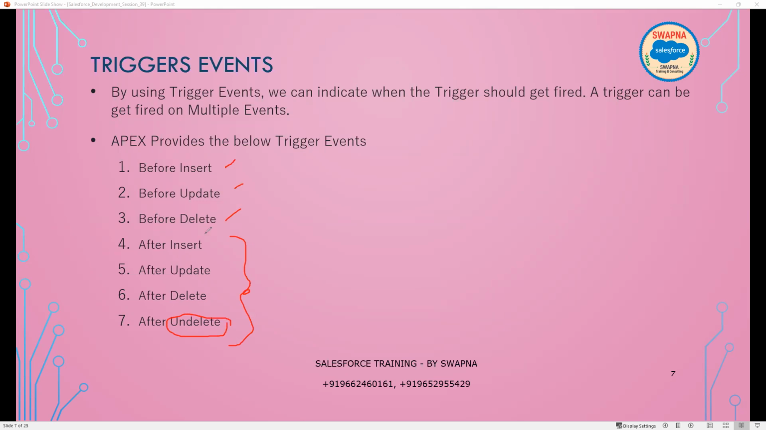Because undelete can happen only after. There is nothing called a before undelete. The data is already deleted. When you undelete it back to the database, that means this is the recycle bin and this is the database. From the recycle bin, when you are pushing back to here, before undelete, you wanted to perform anything, there won't be anything. After undelete, that means you did undelete here. After undelete, do you want to update anything in the database? So that's the reason undelete is available only in the after, not in the before. So in total, we have 7. Take a note of it.